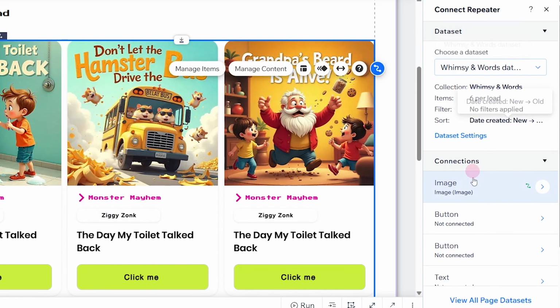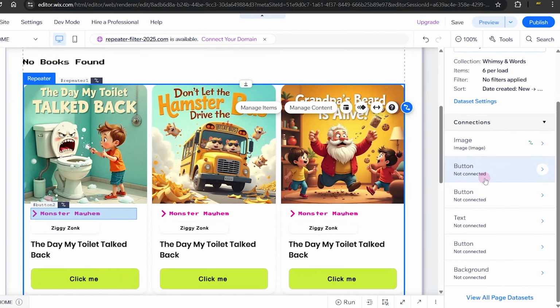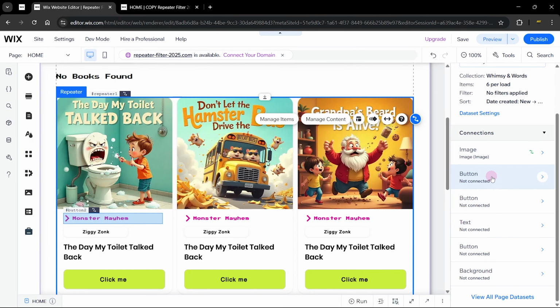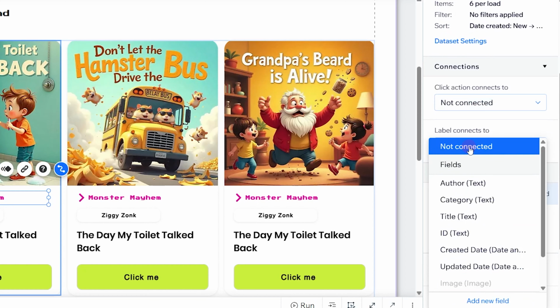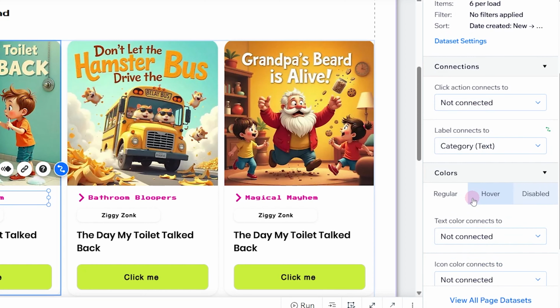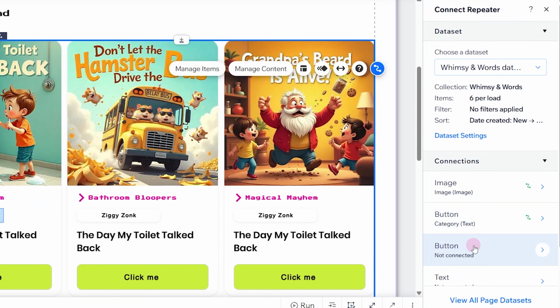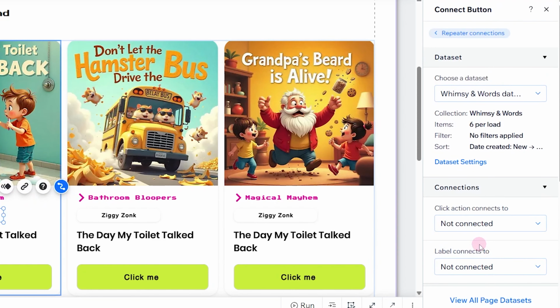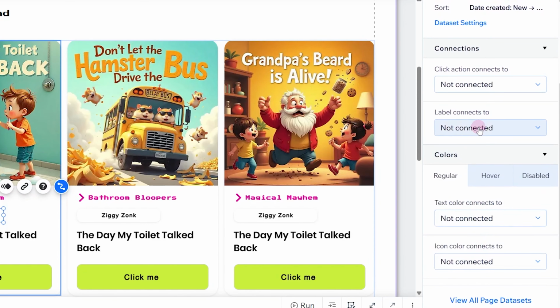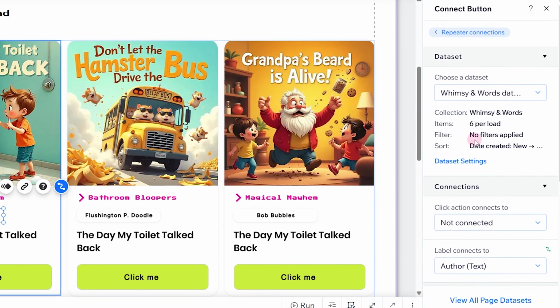I'm going to head back to repeater connections, and I have a button here which shows Monster Mayhem. I'm going to connect the label of this to the category. That's going to change all the labels to the category they represent. Now let's click on the next button here, which is the author. Go ahead and select the author, and that is going to replace all the text or the label of the buttons with the author.